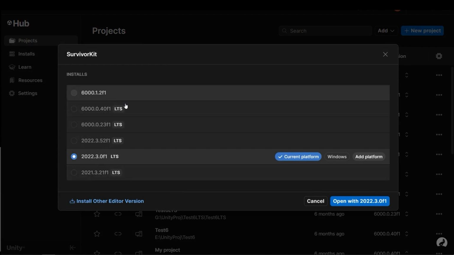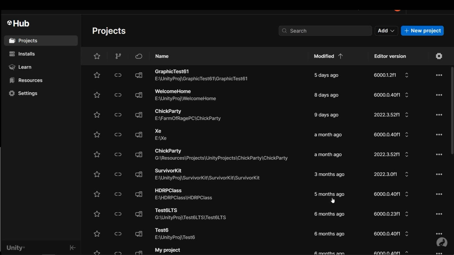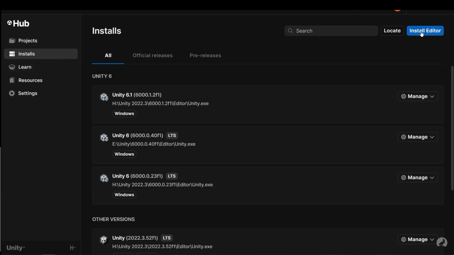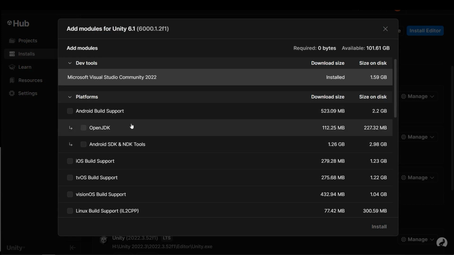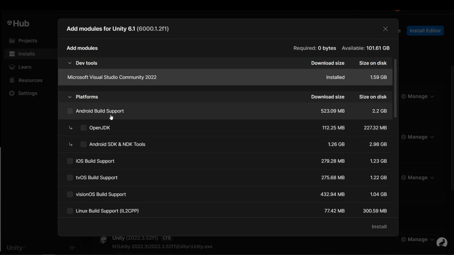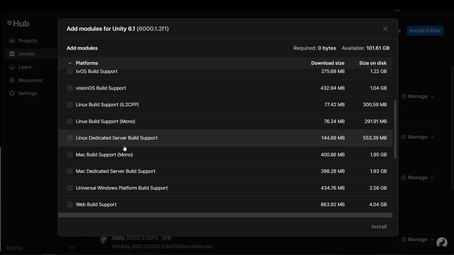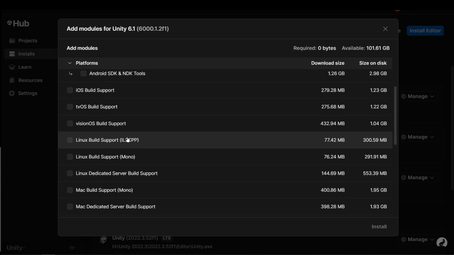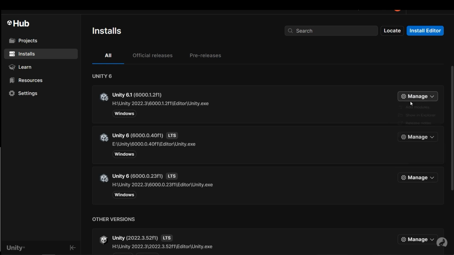These are the Unity versions I have. You can switch between them and open the projects using the other versions. Here we can navigate to the installs and install a new editor, and also you can locate an existing Unity editor. Also, you can manage your Unity editor and add extra modules. Here we can add Android build tools, support for Linux, support for PlayStation, and so on. And you can easily install the current version, or a specific version of Unity.